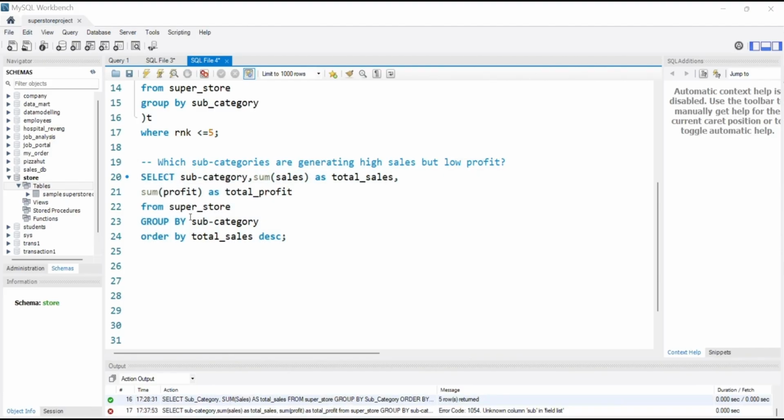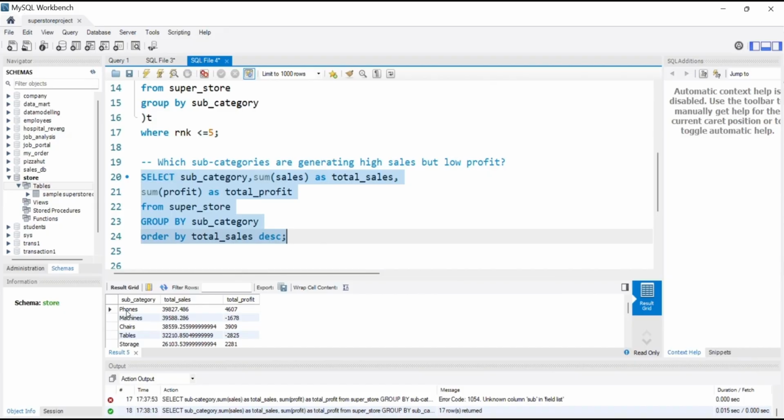So let me just run this. Oh yes, this is not a column. Okay, let me just run this now. So yeah, subcategories, this is phone, my total sales is this. So total profit, we got this number.